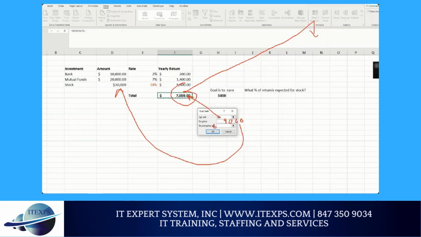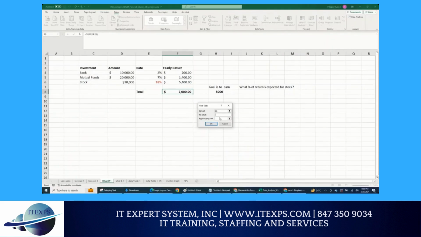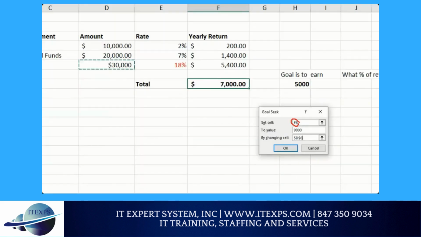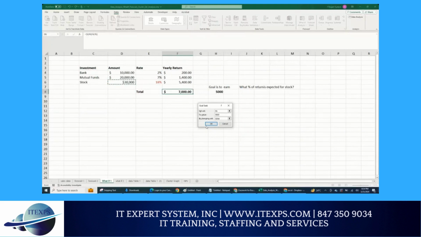So this change value will be this one. So let's do that. Here 9,000. And here I'm going to click on this one. So you can see now, this is my current value. This is my desired value. And this is my changing value. I want to know what change I can bring to the table. Pretty cool. Now, if I click OK, you will see it will change this value to get me 9,000. Give me thumbs up if you're able to do so.